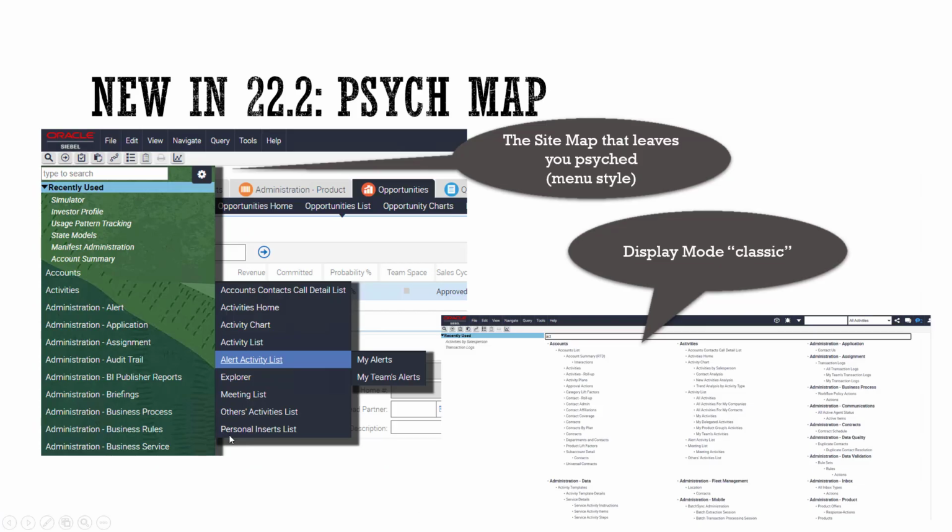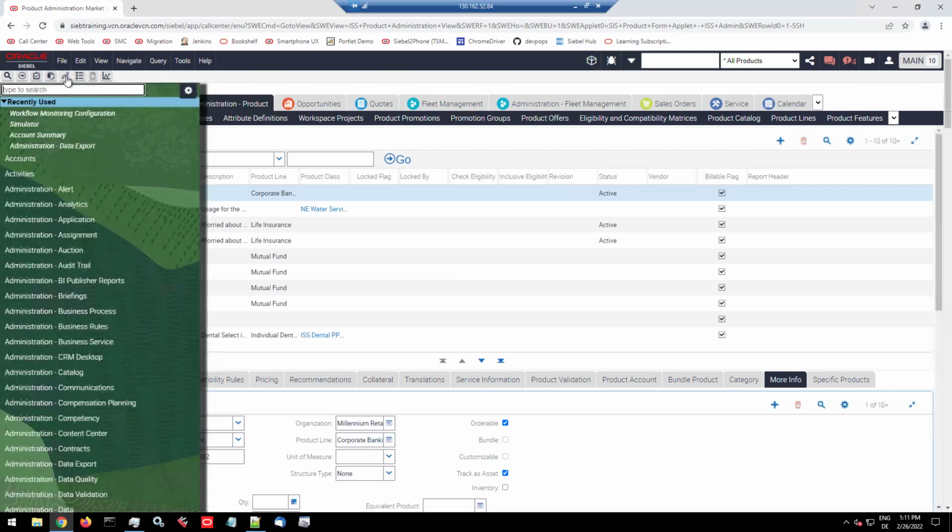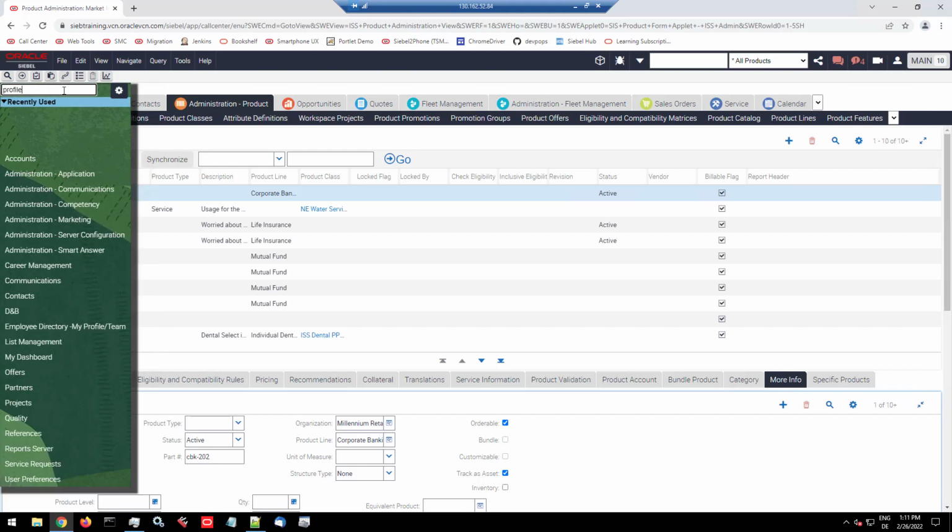So now for the Psych Map. The Psych Map is the sitemap that leaves you psyched. So the demo here shows the right click on the sitemap button. And if you have a very large sitemap, such as SATMAP, it could be a bit slow, but here we are in a searchable menu style sitemap.